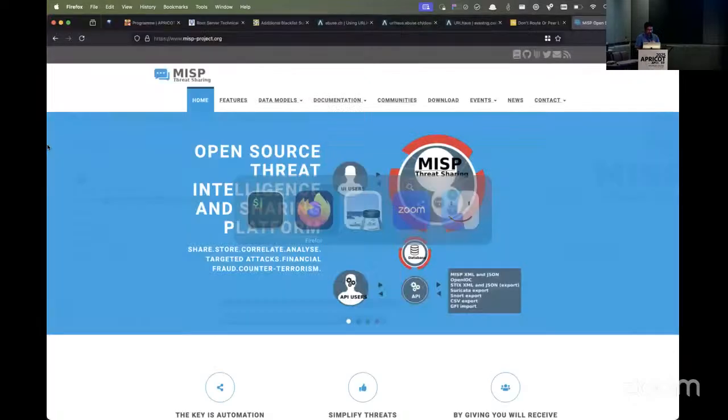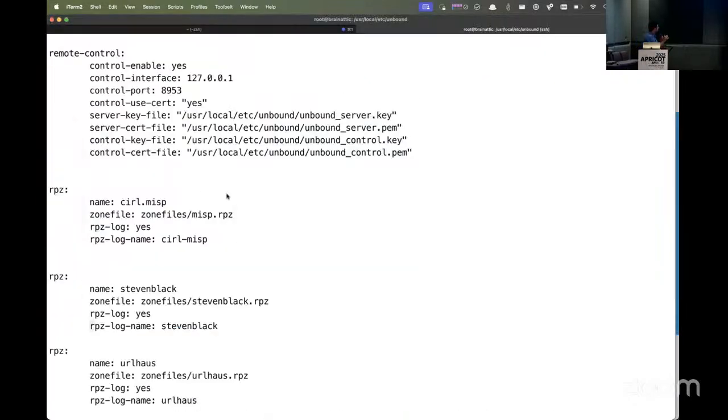Okay, going back. So this is what I have. MISP provides you that. Then the Stephen Black, I talked about Script Tiger, the website Script Tiger. There is a zone file, so you download that, and then that goes there. And then there is a URL host response policy zone, right?